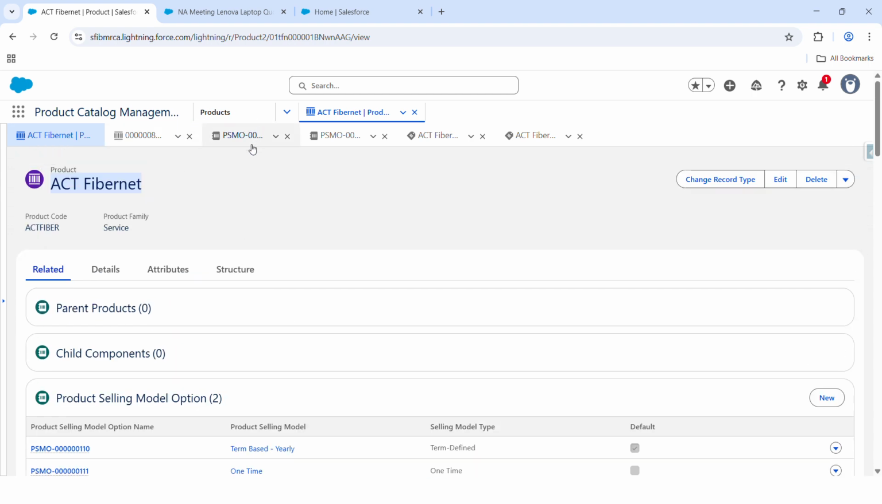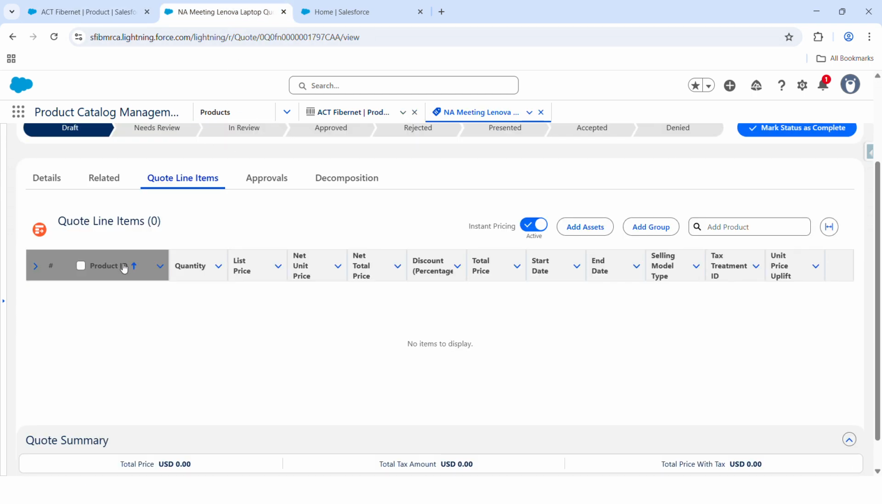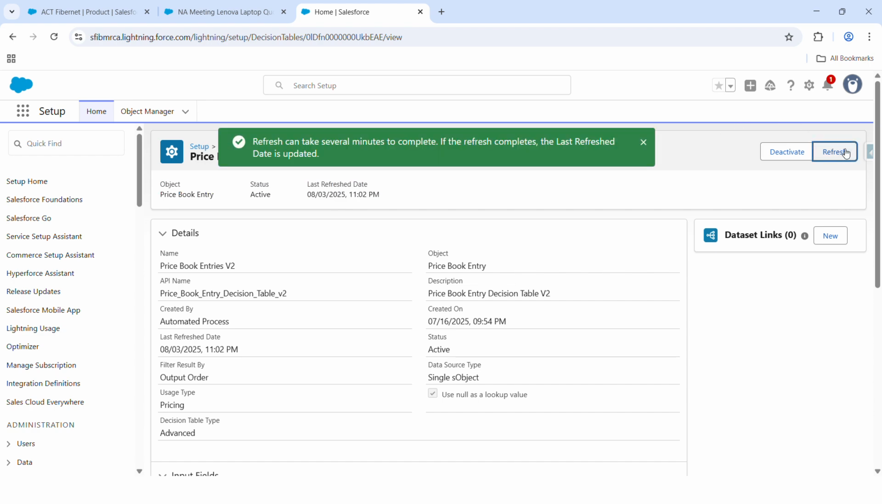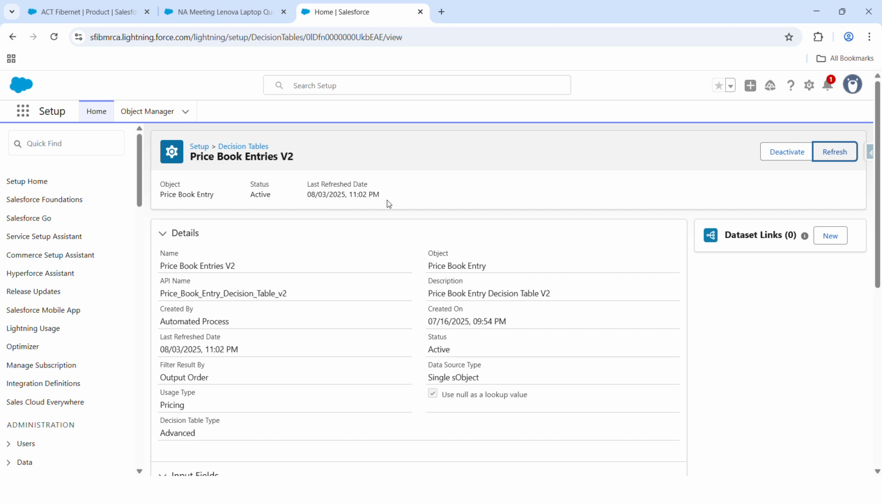Now let's go to our quote. Before we do that, as you know, once you create any new products, you need to refresh your decision tables. So go to your decision table, price book entries V2, and let's refresh the decision table. If you are not clear on why this decision table needs to be refreshed, please drop a comment. We will plan a series on this soon.